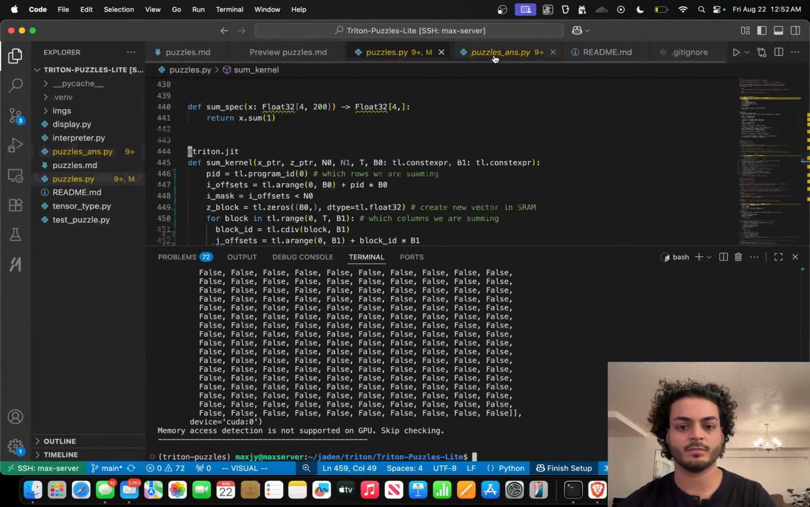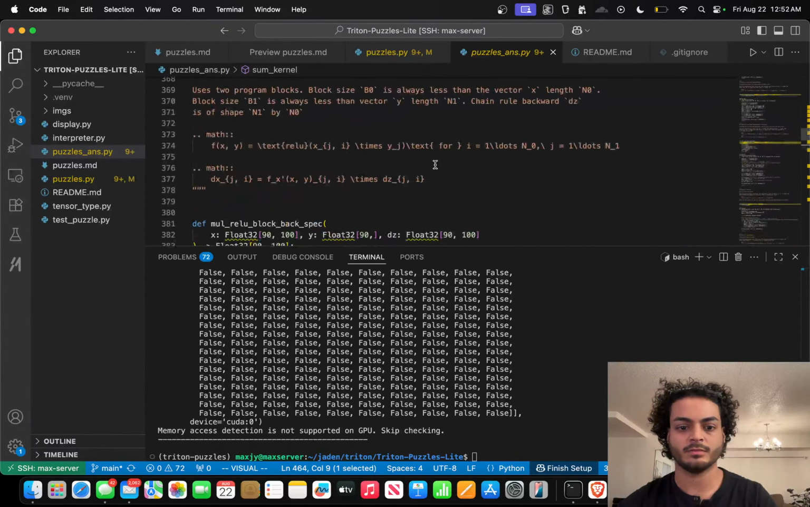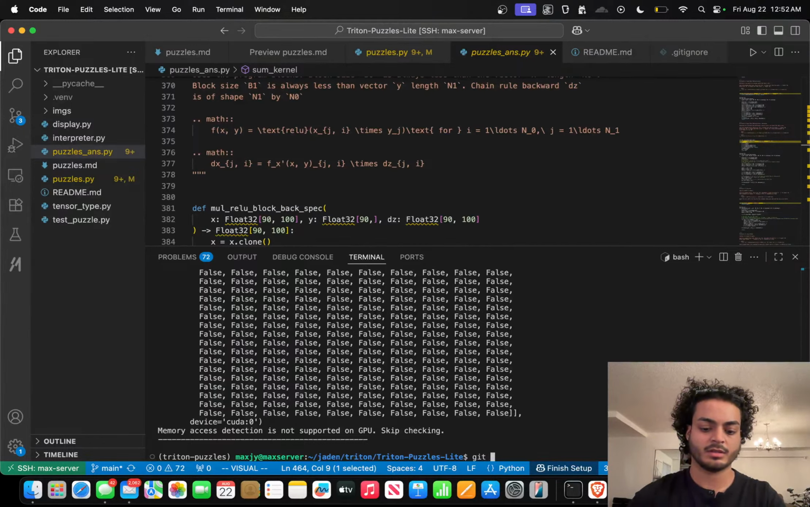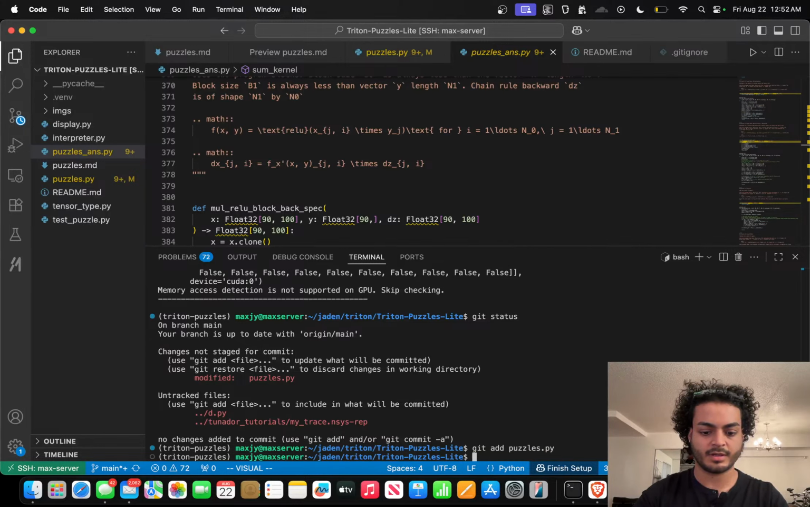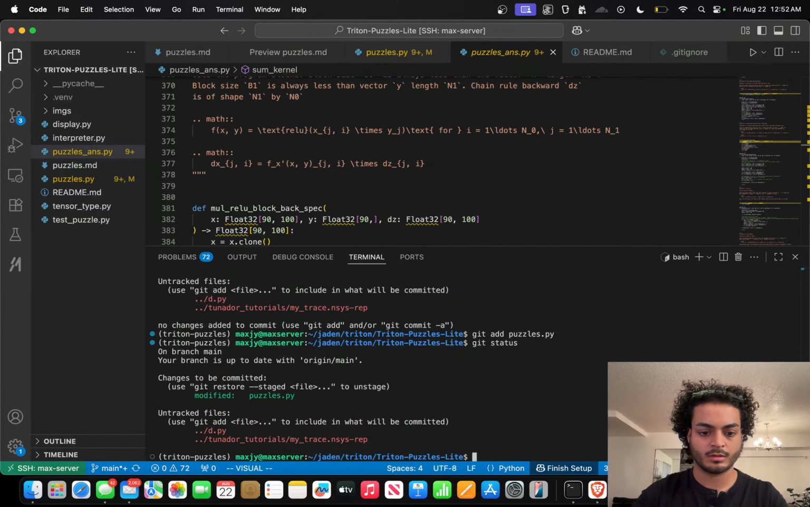Why is this yellow? I don't know. Git status. Git add puzzles.py. Okay.